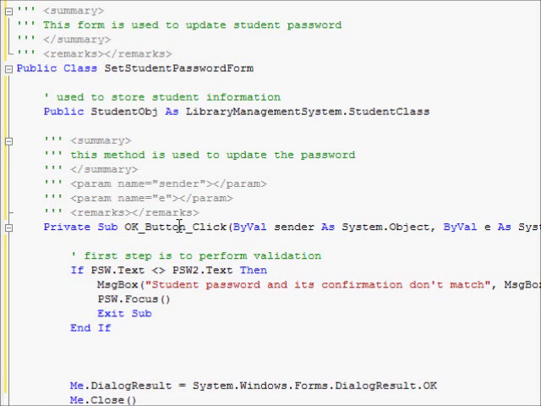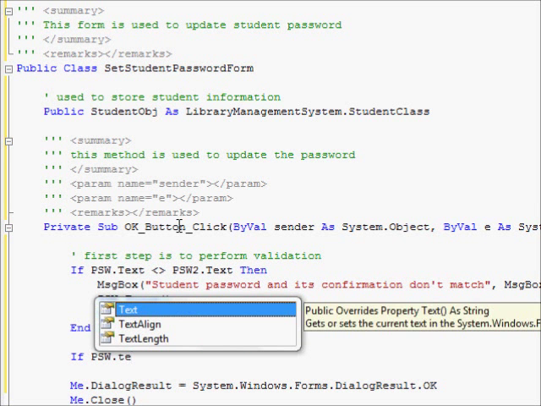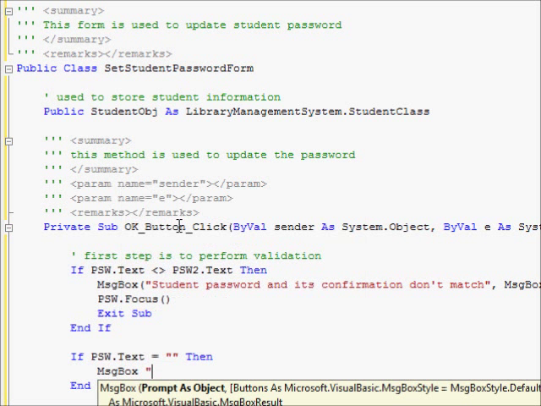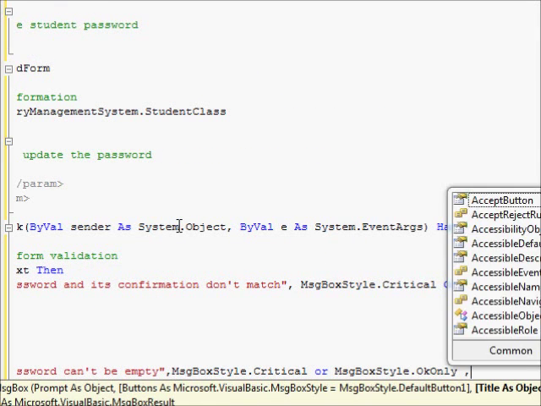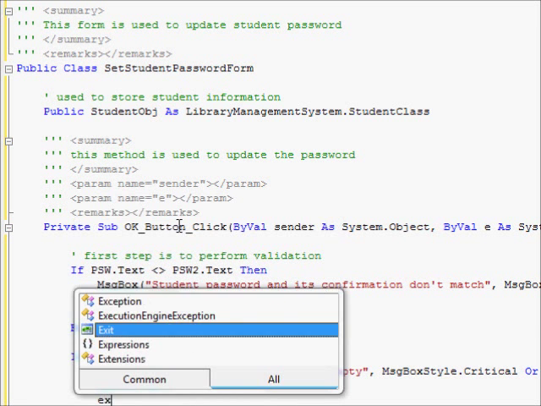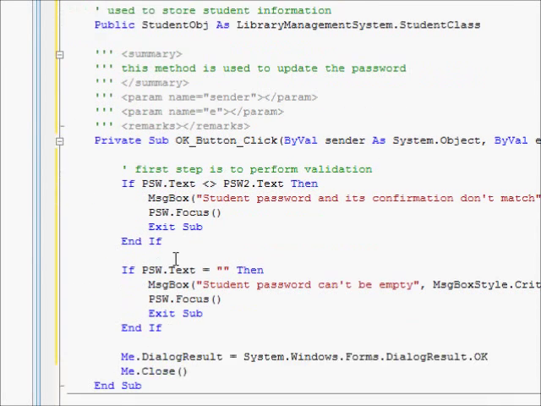The second one is that you didn't enter a password at all. So if psw.text equals nothing, then MsgBox "Student password can't be empty", critical or OK only, "Error", and psw.focus and exit sub. Sorry, it's very straightforward. This is the validation part.